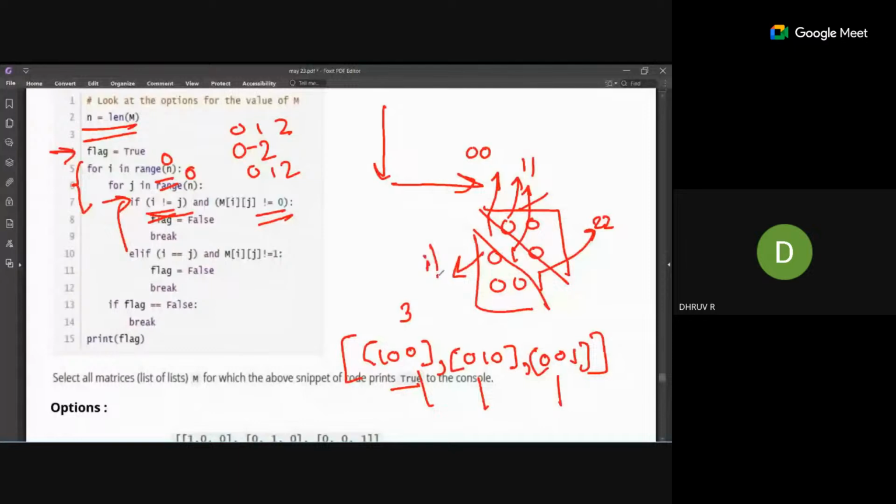When I is not equal to J, it's given that this should not be equal to 0, but we already have 0. So we'll fail this condition and we'll not enter. Similarly, for the diagonal elements, we don't want it to be 1, but in this case, we have 1. So we're failing both the conditions. Initially it was true, it will remain true. So this is a correct option, right?